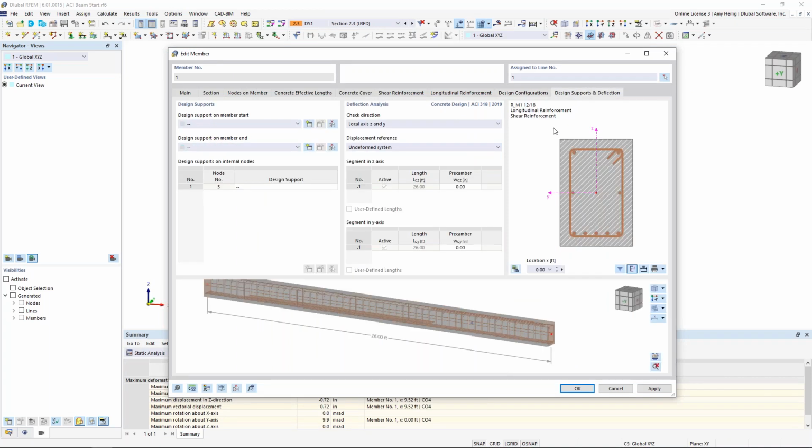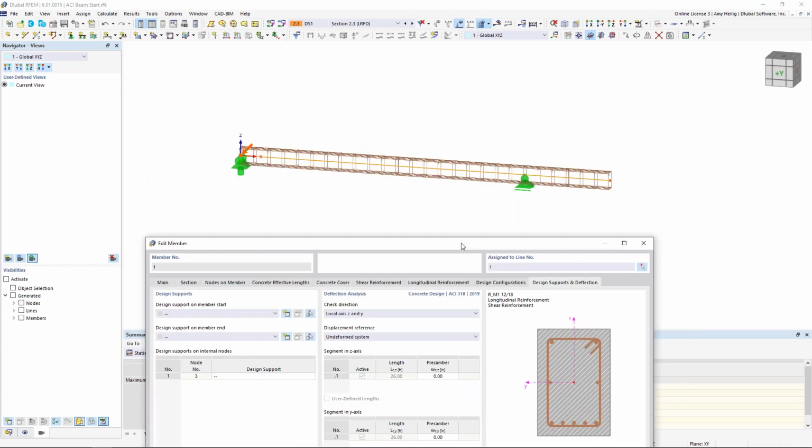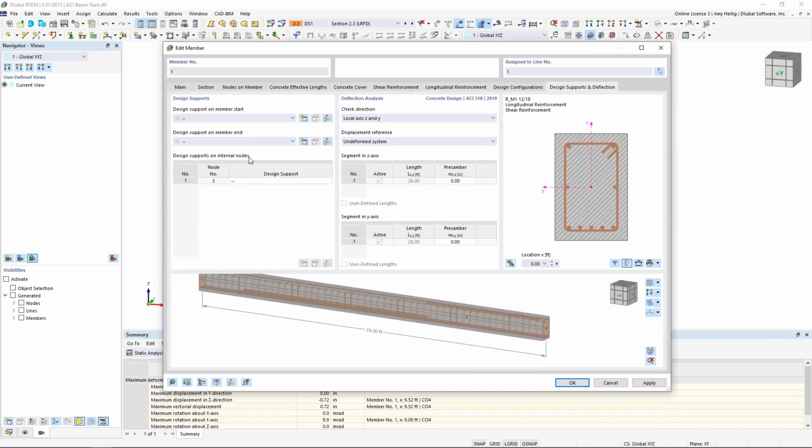Now, the final tab is related to our design supports, and this is important for 2 different reasons. The first we'll start off with is deflections. So the program doesn't know which portion is supported on both ends, which end is a cantilever. So by defining these design supports, that gives the program the intelligence to recognize which limiting deflection ratio to compare the different segments to here.